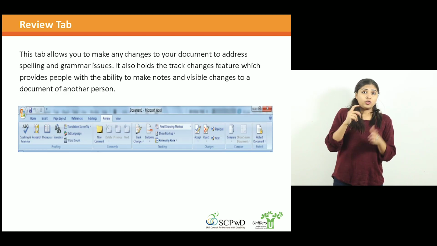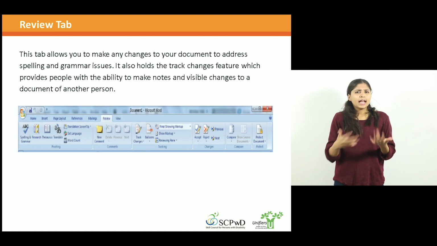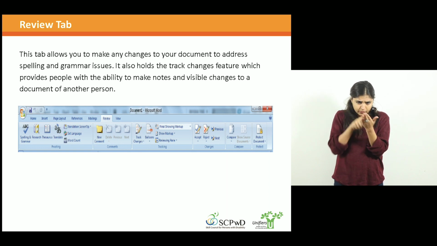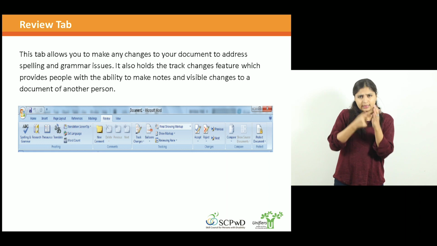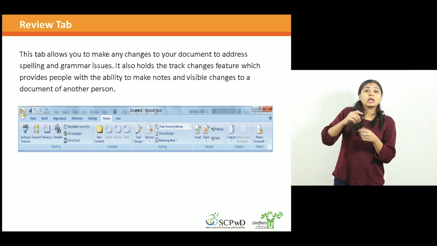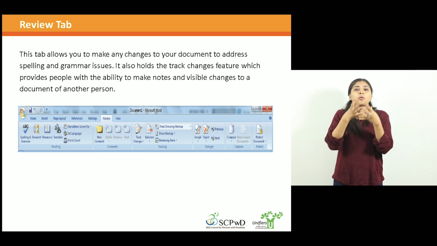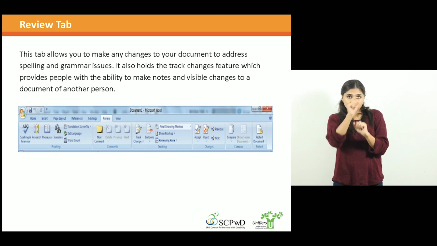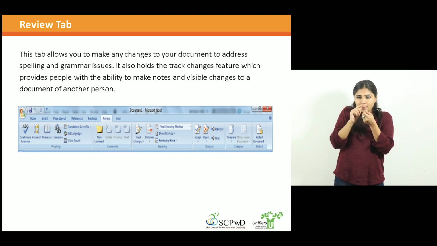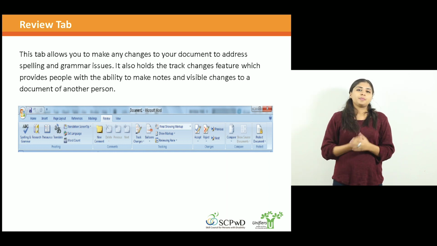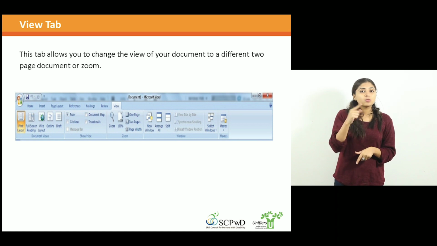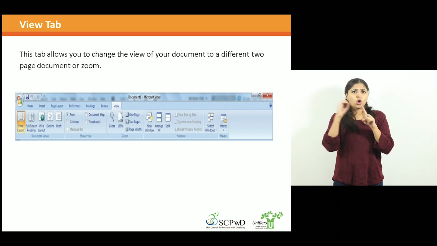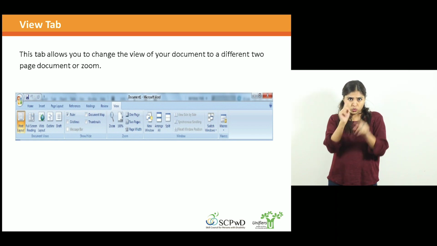Review tab. This tab allows you to make any changes to your document to address spelling and grammar issues. It also holds the track changes feature, which provides people with disability to make notes and visible changes to a document of another person. View tab. This tab allows you to change the view of your document to a different two-page document or zoom.